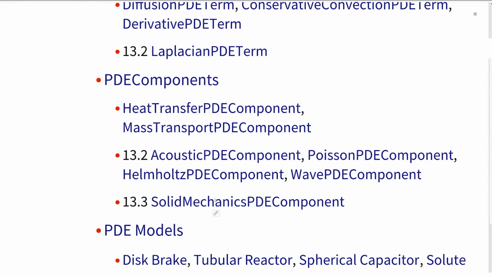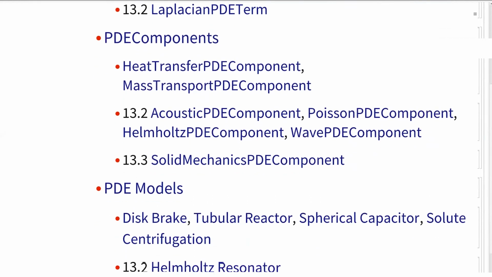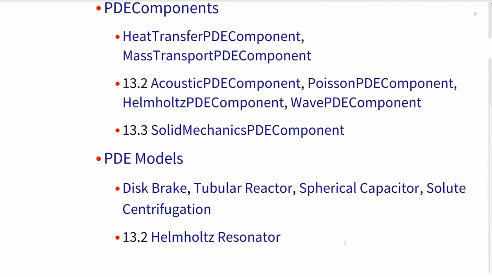We don't yet have it for the solid mechanics PDE component. That's coming in 13.2. In fact, just today, I've made an initial commit for this axisymmetric stuff for solid mechanics. We also added application examples that show the usage of this. It's in a disc brake, tubular reactor, spherical capacitor, solute centrifugation. And in 13.2, we've added a Helmholtz resonator example for the axisymmetric operators.